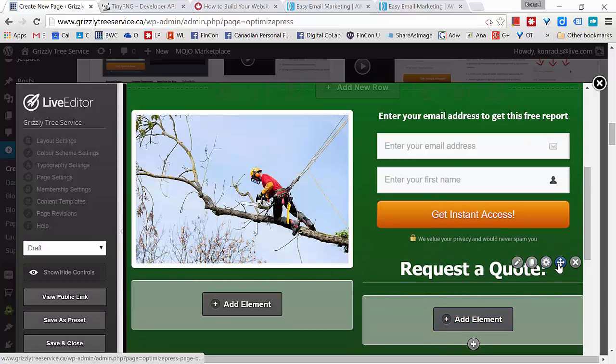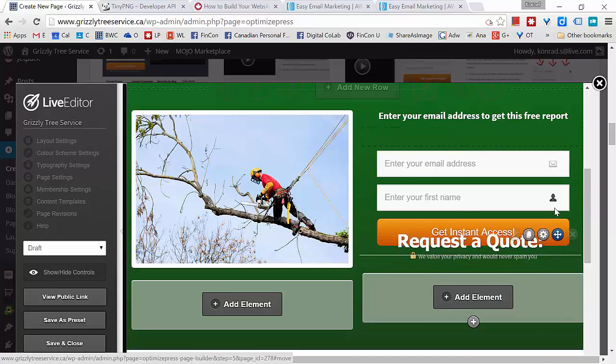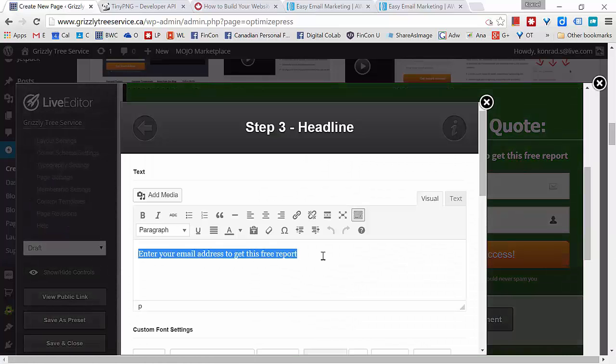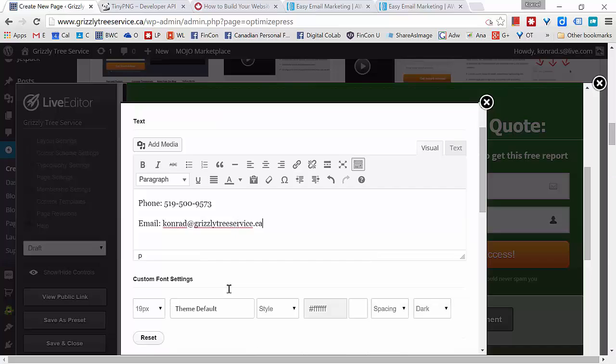And now I would like this on top, so I'm just going to click here, drag it all the way up. There we go. All right, now for this one, we can modify what it says here. So let's do that. Let's click here to modify what it says. I'm just going to say, okay, phone. Let's provide the phone number that we'd like them to call to get a free quote. And email.